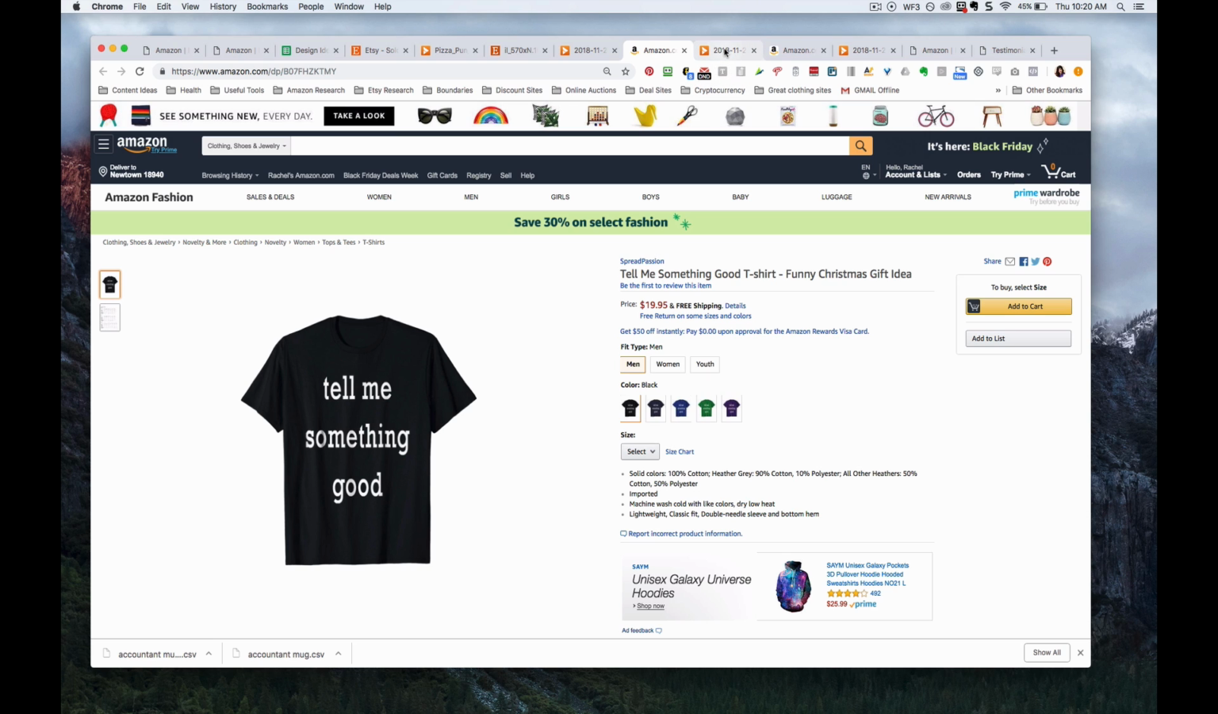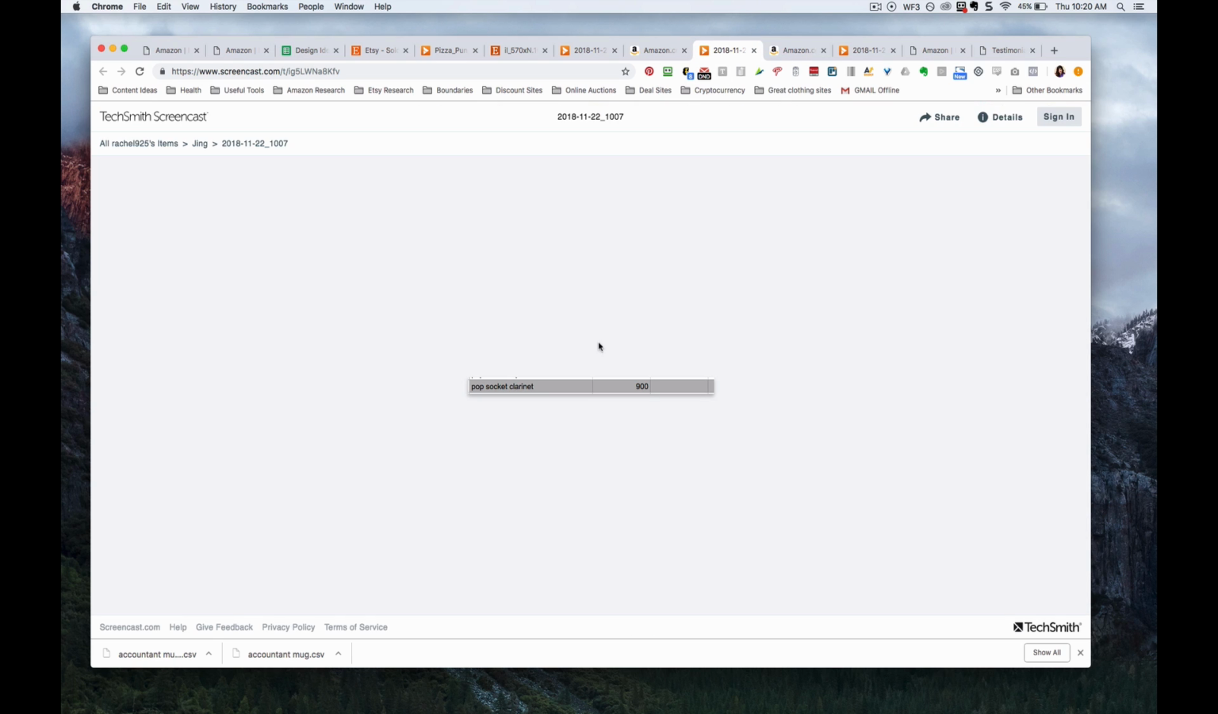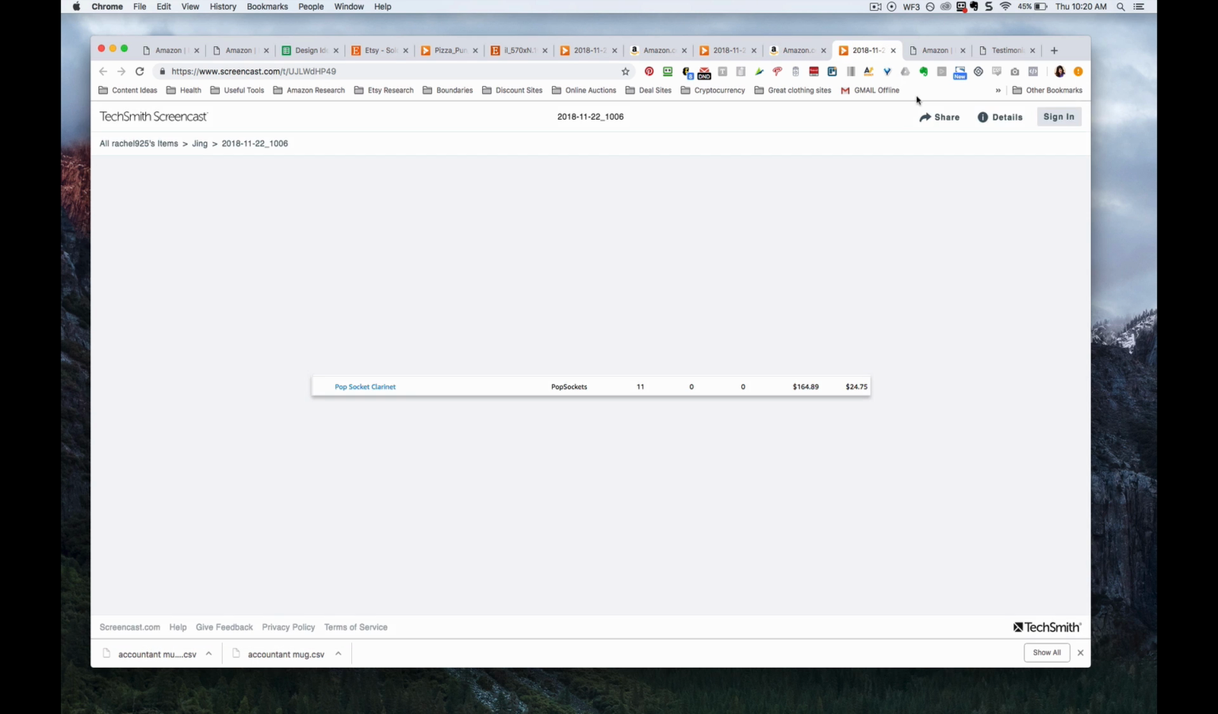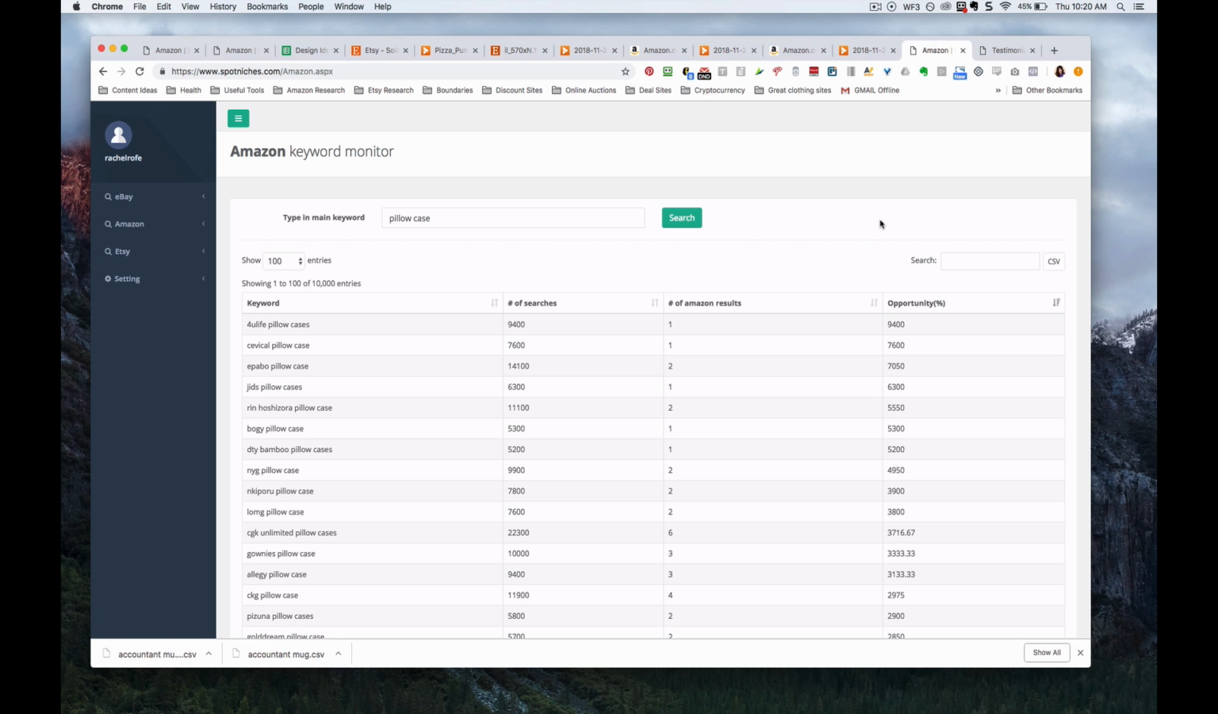Speaking of merch, they recently put out pop sockets, and so we did a search for pop sockets. I found one that said pop socket clarinet, had 900 results, put it on Amazon, simple design here. And in the last period, I think it's the last couple weeks, we made 11 sales, $164.89 in total revenue, $24.75 royalties to me. You know, these are just a couple examples. I have hundreds of examples at this point. I wouldn't be surprised if it's over 1,000 examples of sales that we've made using SpotNiches. It's so simple, and you can use it for all these different products.